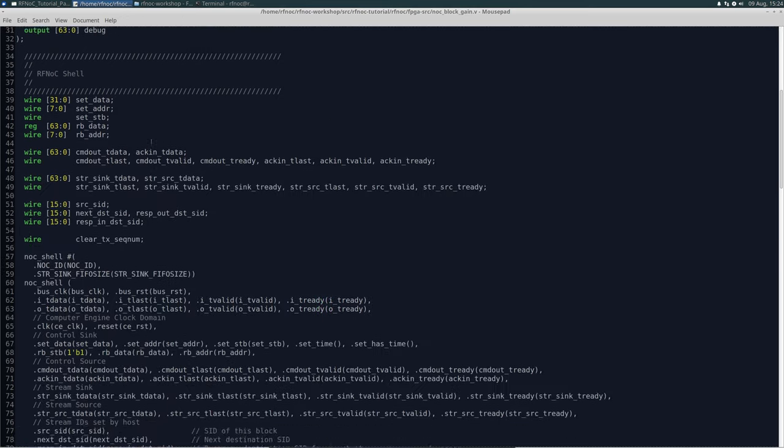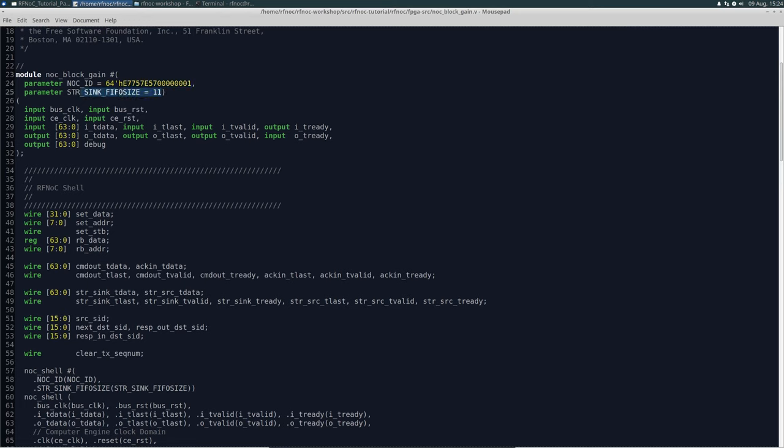There's another parameter below it called stream sync FIFO size. This is an advanced parameter that's related to flow control. Generally, you don't need to touch it. You can just leave it at 11 or whatever default value happens to be there.